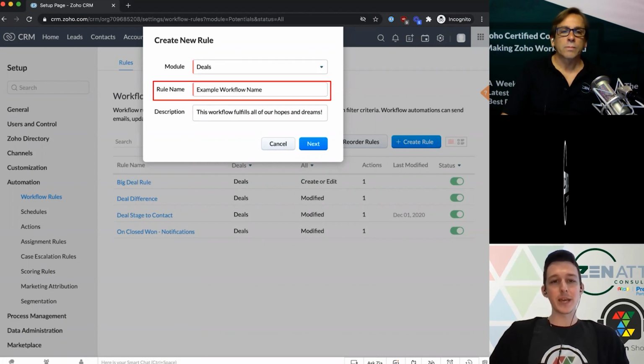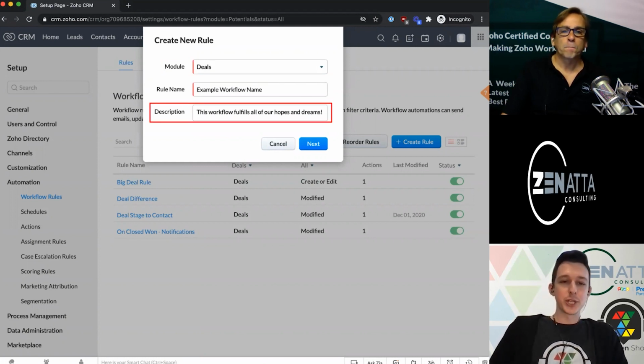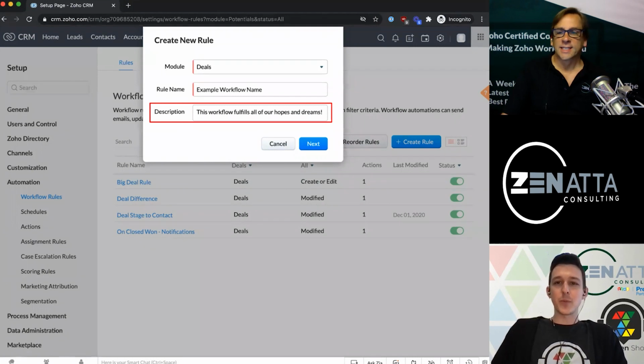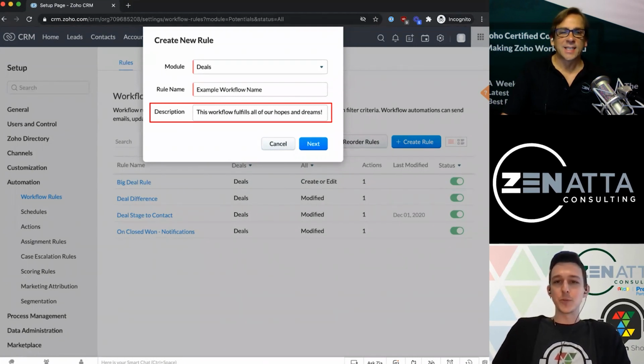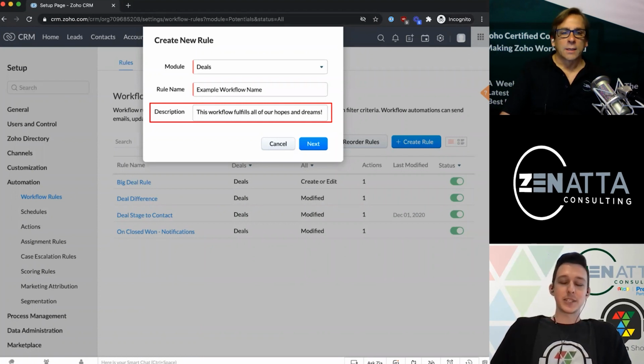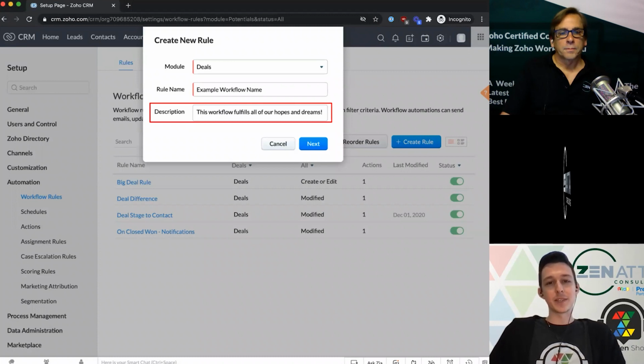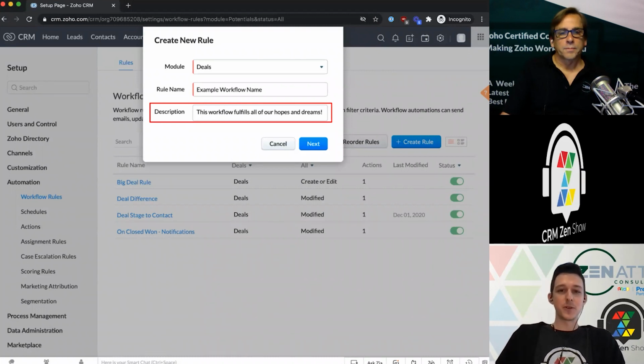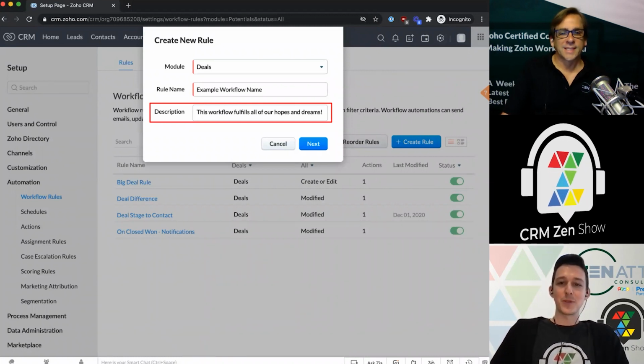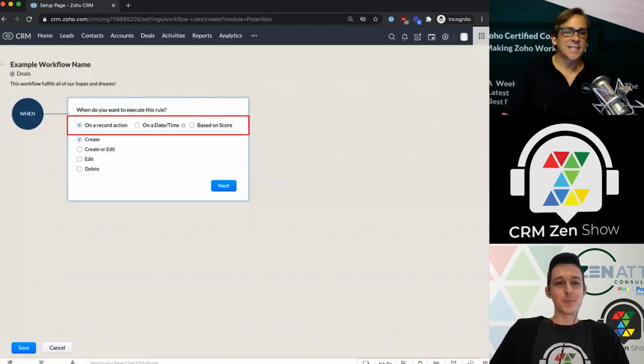We're going to give it a rule name, and then we'll give it a description. Descriptions end up being pretty important because someone in the future might want to tweak this workflow or make some adjustments to it. And this just gives them a little bit of clarity in terms of what the initial intention was when you set this up. So in this case, this workflow is going to fulfill all of our hopes and dreams. And with that, we'll jump in and start setting up our trigger.